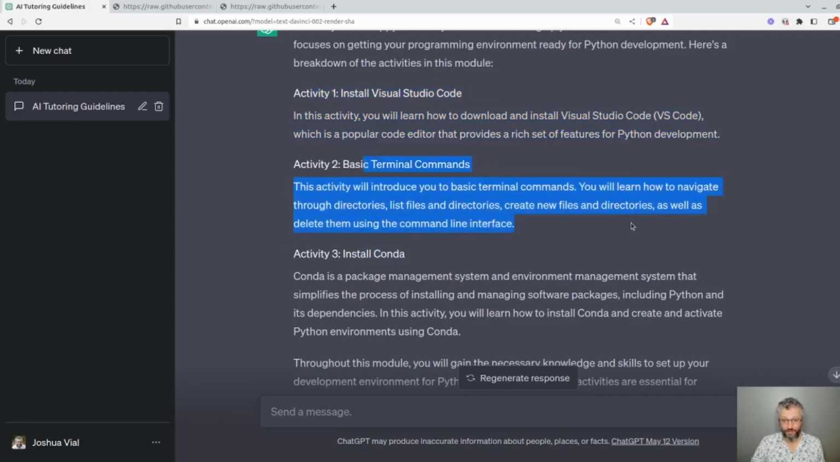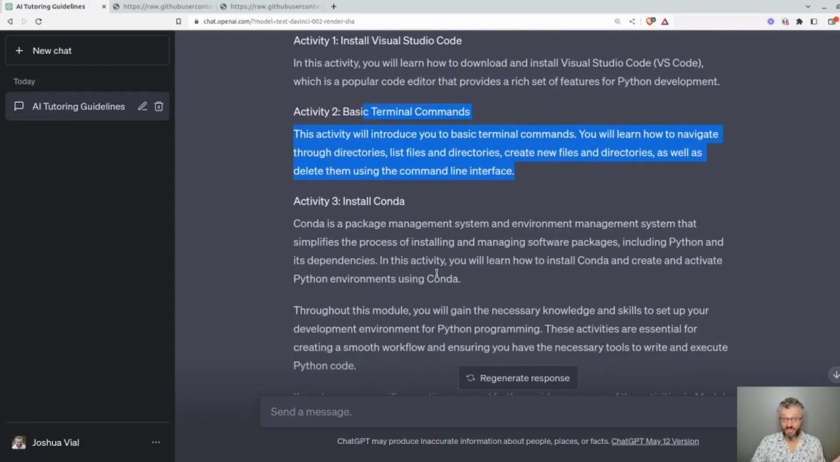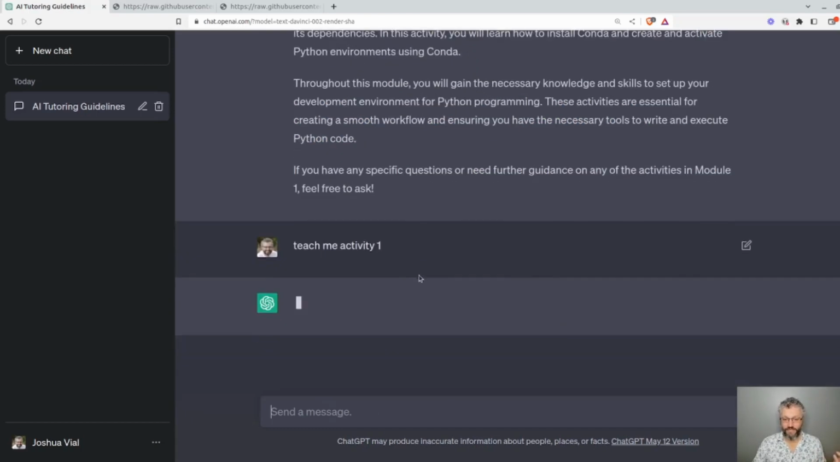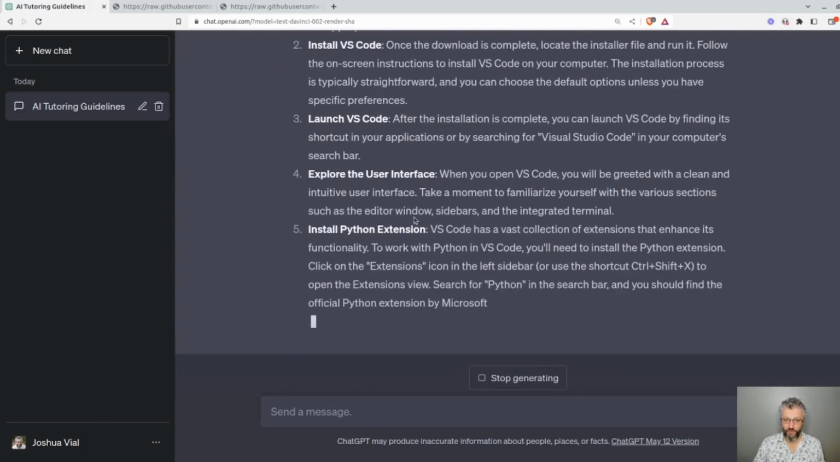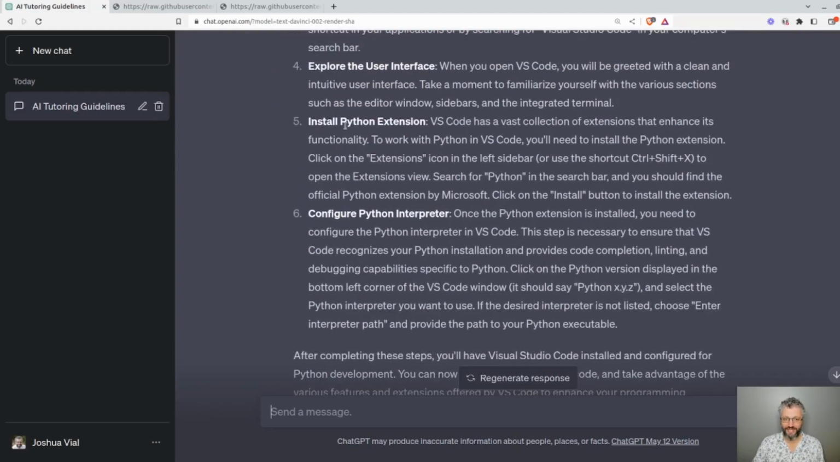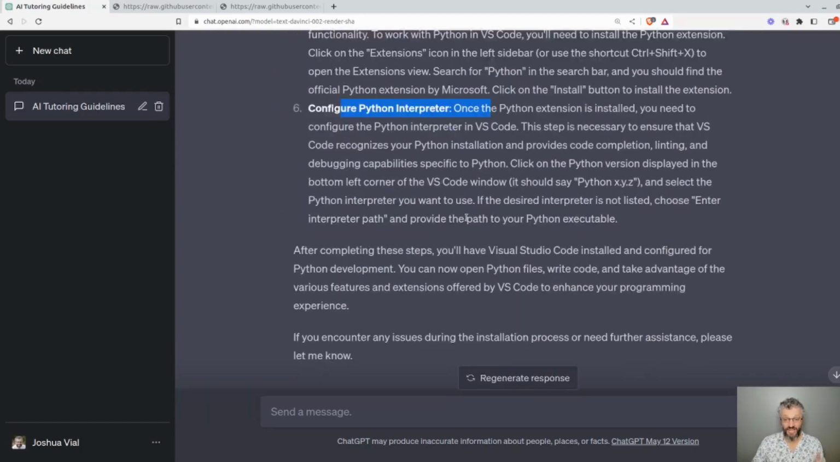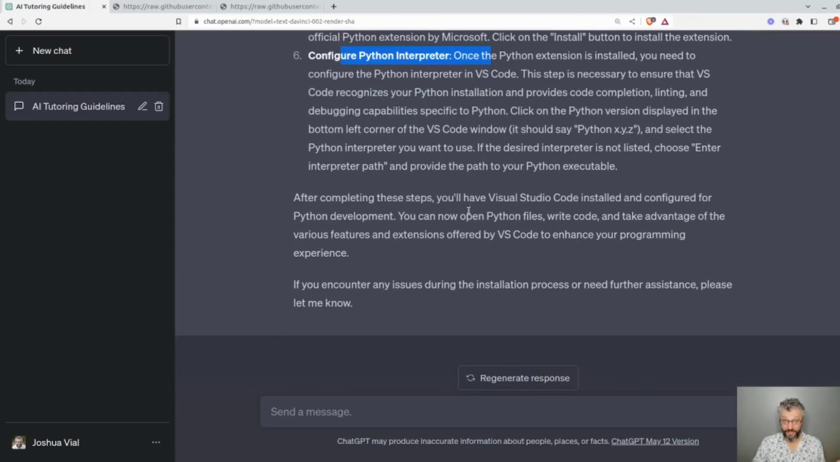You need a text editor, Visual Studio Code. You need to know a little bit about terminal commands. ChatGPT is pretty good at teaching this stuff. If you start with Teach Me Activity 1, it will start to talk you through downloading, installing, launching, exploring. For example, it's starting to say, let's add some extensions for Python. Exactly what I would be teaching you if I was saying, hey, let's get Visual Studio Code set up so you can code some Python.